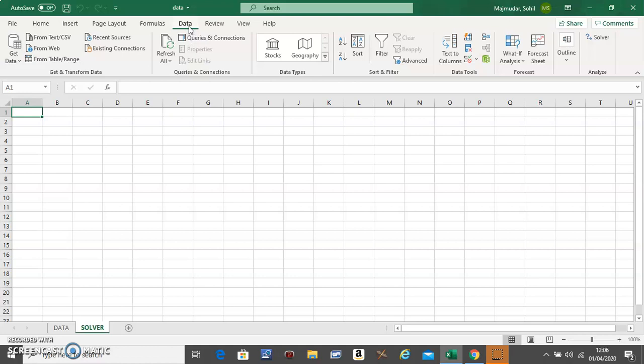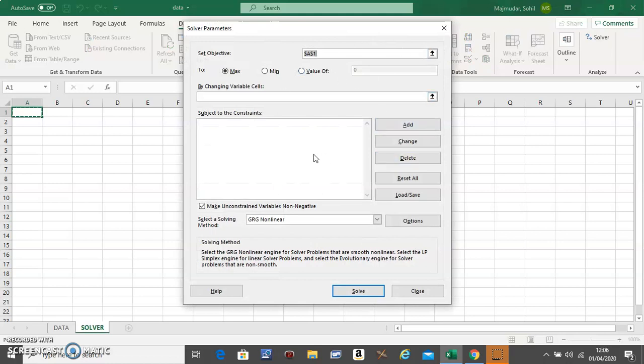Yeah, and then once you go to the data tab on the top, at the end, you should be able to see solver. So click on it, and this is what the solver looks like.